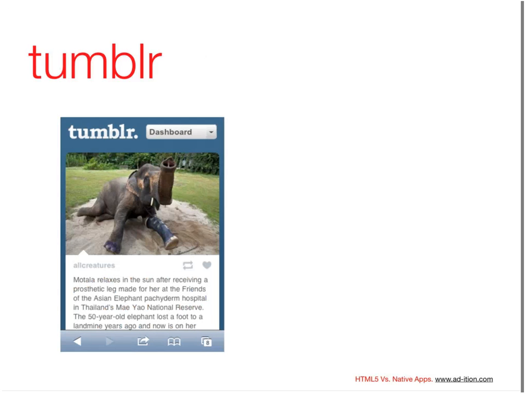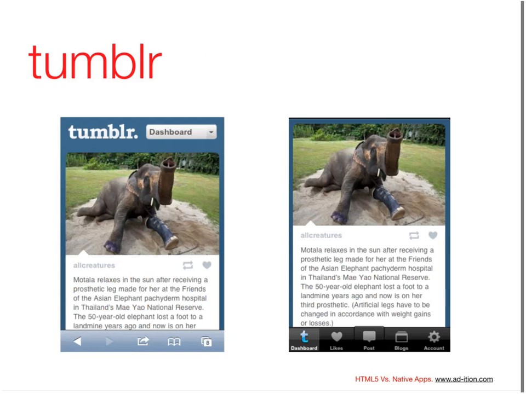And I'm just going to do a side-by-side here for you, showing you Tumblr's native mobile app, which is on the right-hand side, versus the mobile web app built in HTML5. So on the left-hand side, again, you've got the HTML5 version. On the right-hand side, you've got the native app. Now, let's point out some of the differences. As you can see here, the navigation on the mobile web app is based on that drop-down at the top of the screen, right beside the Tumblr logo, whereas the navigation in the native app is at the bottom.